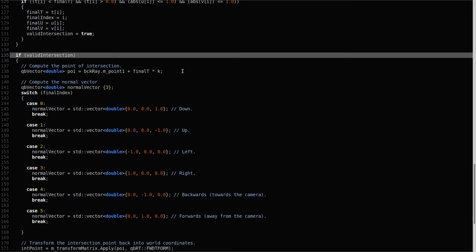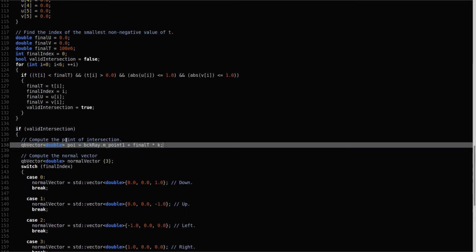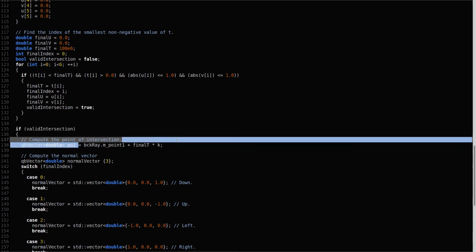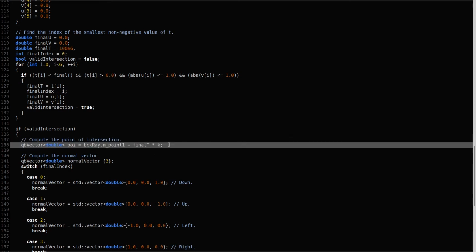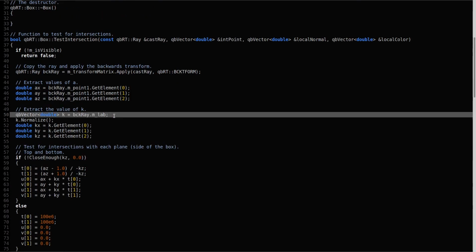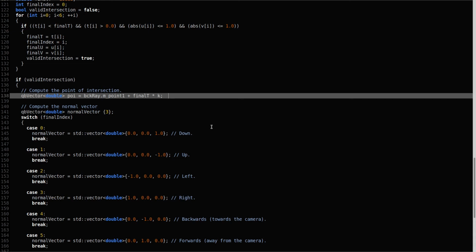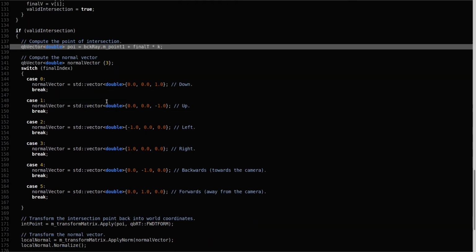After that, if valid intersection was set to true, we now actually compute the point of intersection. The POI is simply the final value of T multiplied by K, added to the ray's point. That gives us the point of intersection. That is just the equation for the line: a point plus T multiplied by the vector K. And remember the vector K came from here. It is the direction of this ray. Now that is the point of intersection in the local coordinate system. That's very important to remember.